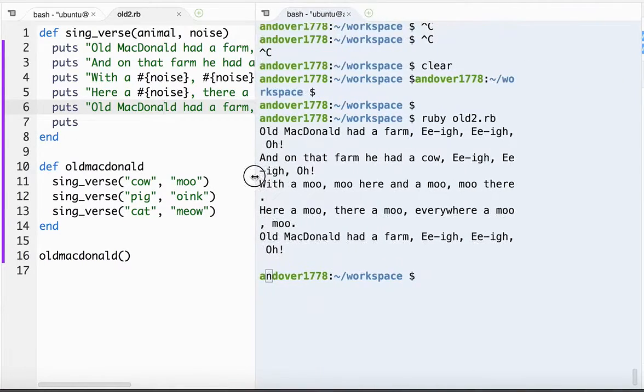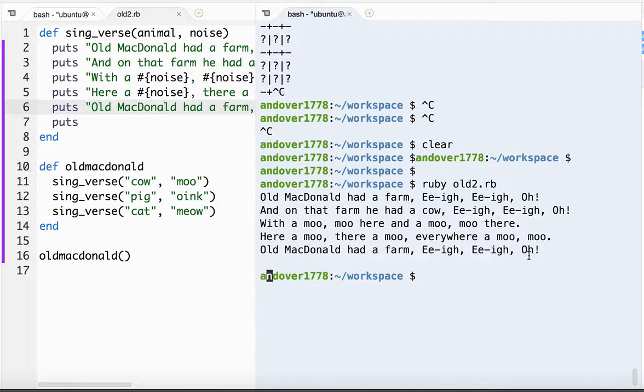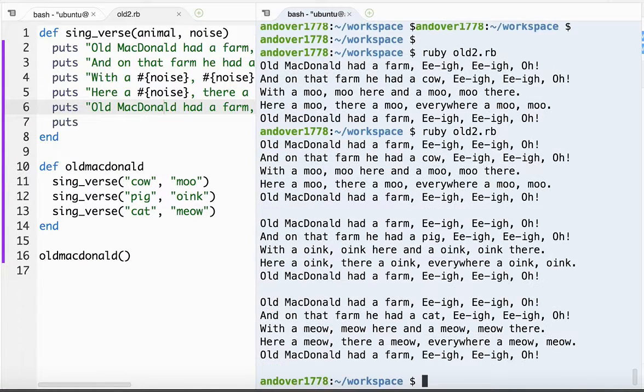So now let's play the song again, or rather look at the lyrics again, and you can see that I'm getting all 3 verses, one with a cow that says moo, one with a pig that says oink, and one with a cat that says meow.